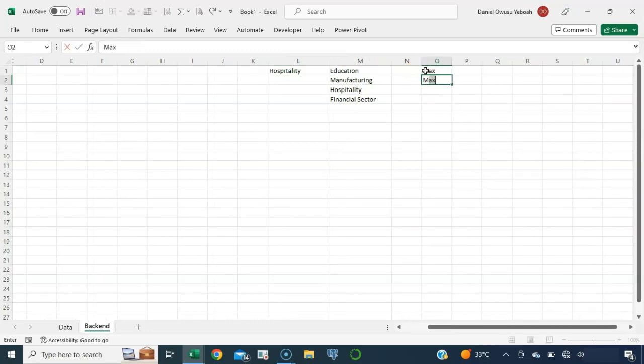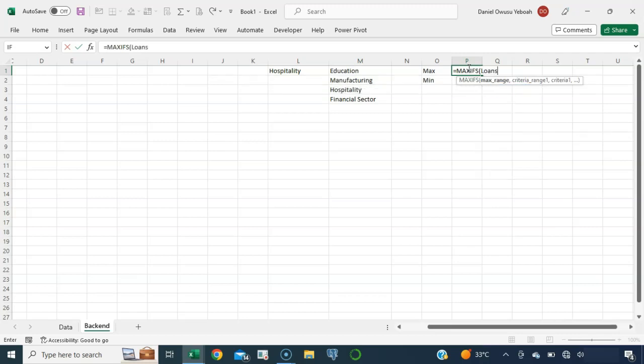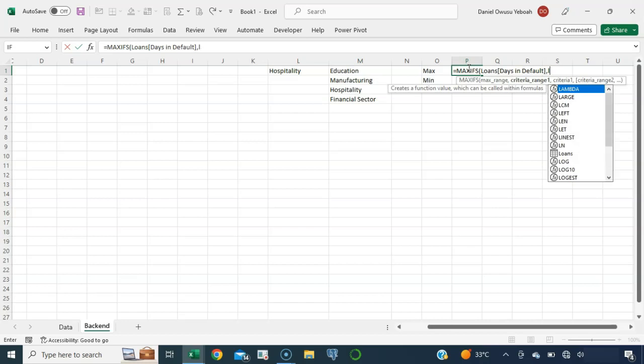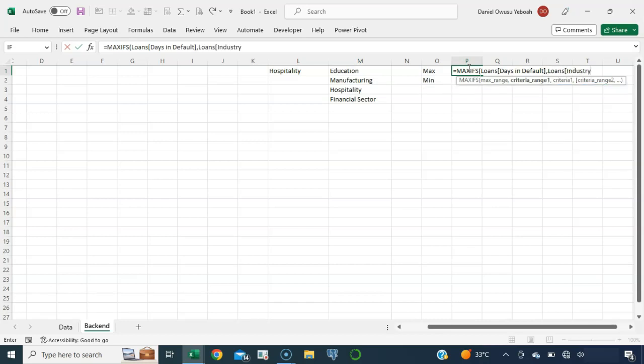The next thing I'm going to do is calculate the maximum and minimum number of default days for the particular sector selected. So I'm going to need the function MAXIFS. My max range is going to be from the loans table, that's days in default. The criteria range is going to be from the same table, this time the industry, and then this is my criteria.